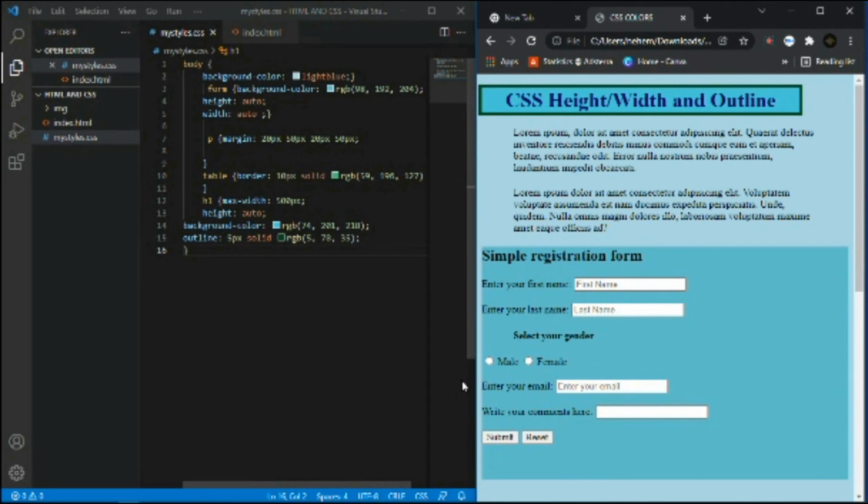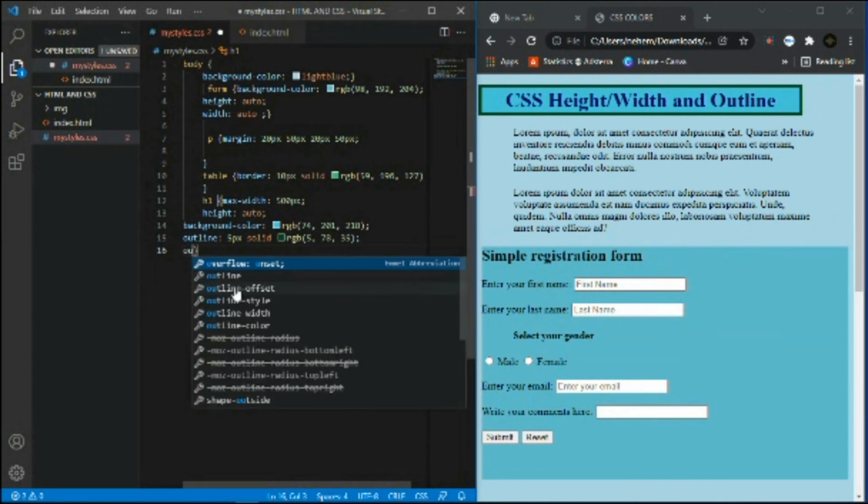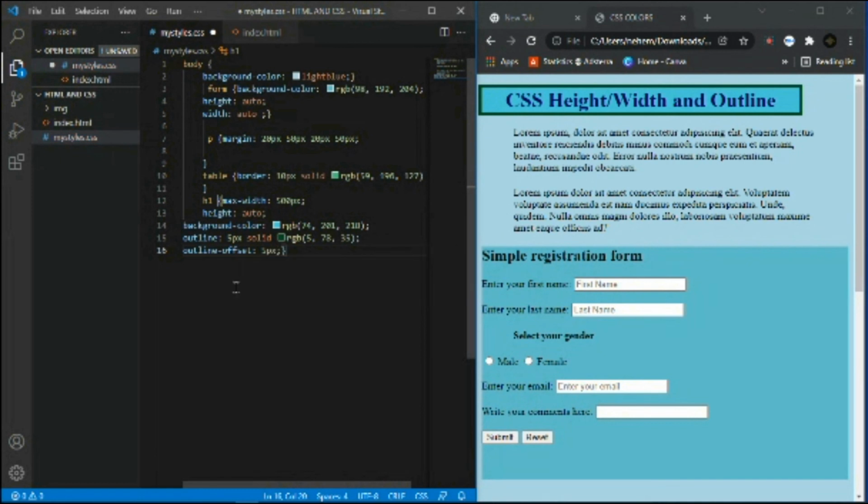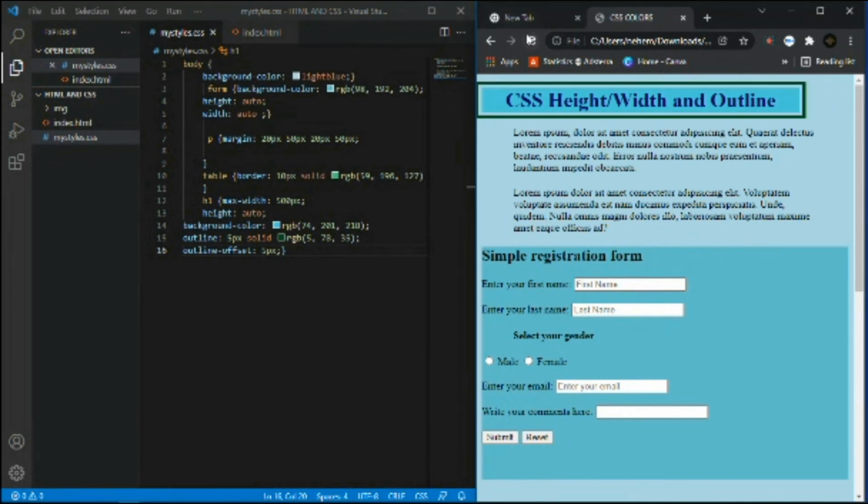Now the last thing that we are going to finalize with is the outline offset. Basically, the outline offset is the distance between your outline and your content, the edge of your content, the margins, or the border. So let's try this one. The property is just outline offset. Just write outline offset, and then you write the distance, let's say something like 5 pixel. Then click Control S to save, and then Control R to refresh, or just click this icon here.